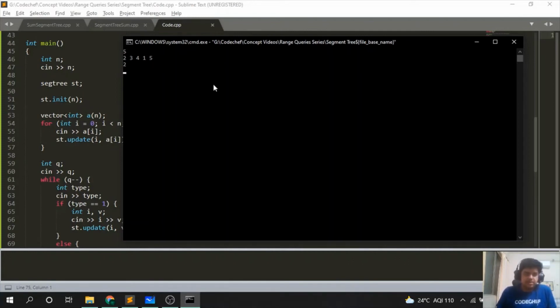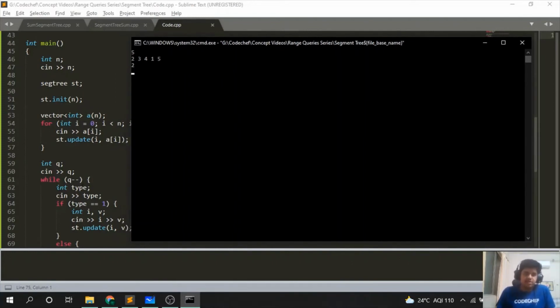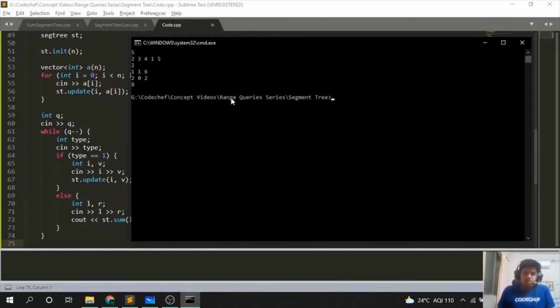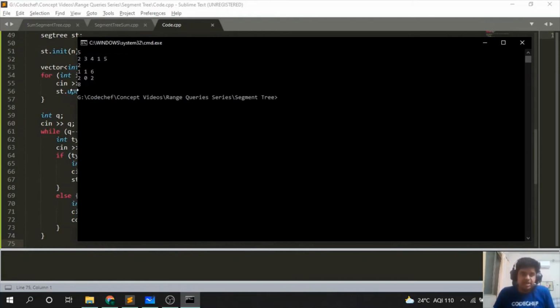So two queries, and let us first have a type 1 query. Let us update this 3 to a 6. So 1 1 6. So it is done, and now let us have a type 2 query where we will check the sum of the first two elements. So now since we know the second element is 6, the sum of the first two elements should be 8. So 2 0 2. So yes, we got our answer. The sum of the first two elements is 8.